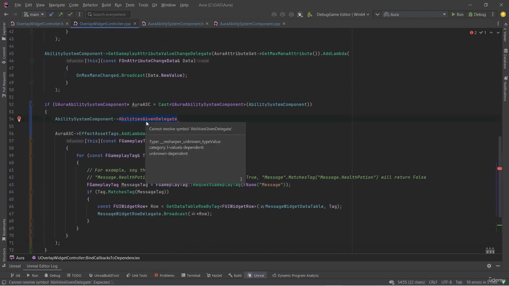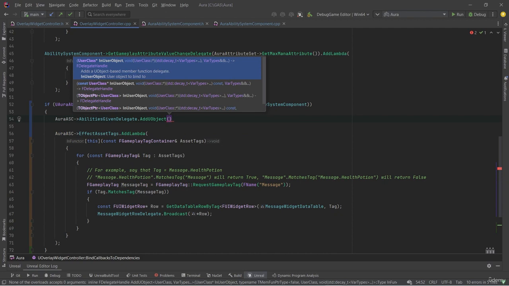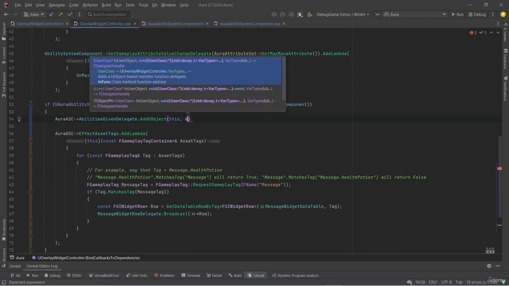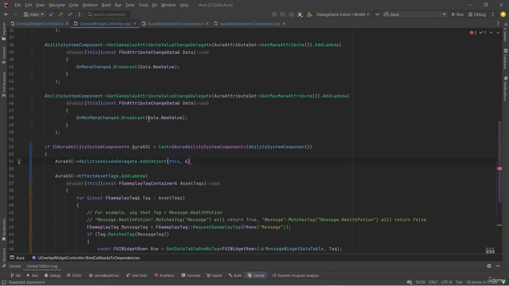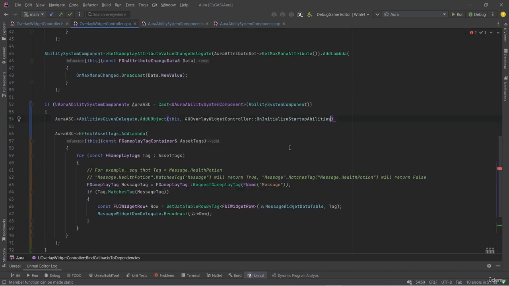And our abilities given delegate has to be accessed from the Aura ability system component. So once we access that here, now we can bind, and we're going to use AddUObject, as this is binding just a multicast delegate. And we can bind using this followed by the address of our new callback, which is going to be this function here, so the fully qualified OnInitializeStartupAbilities. Okay, so as soon as the abilities have been given, we're calling this function, right?